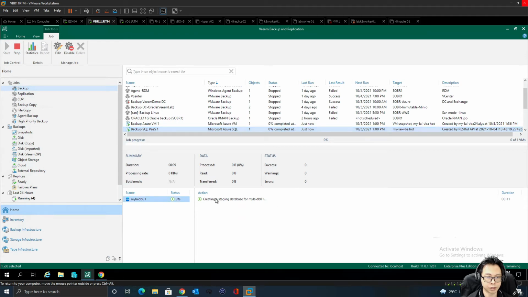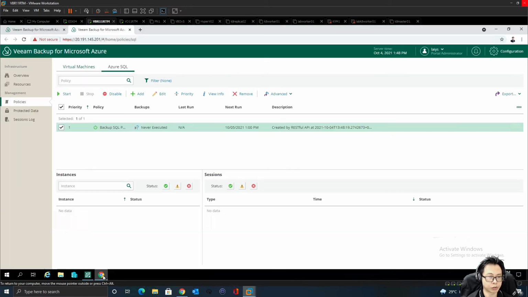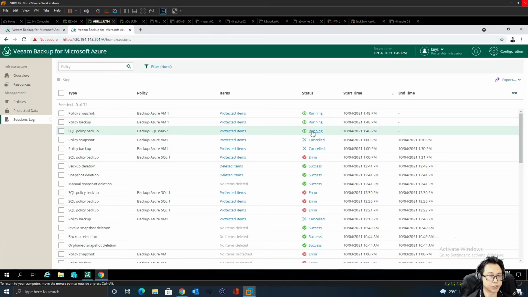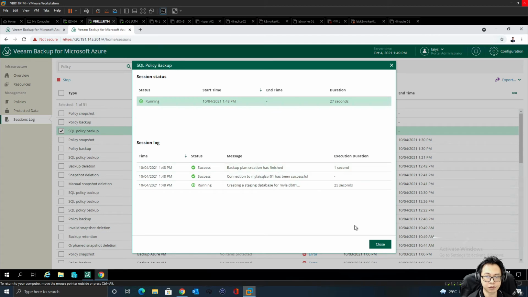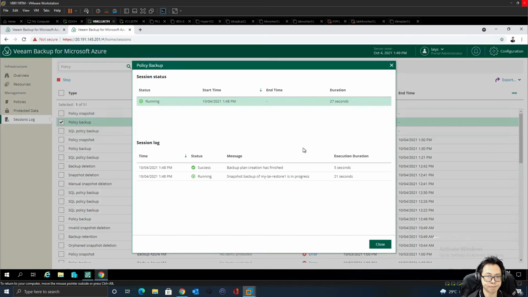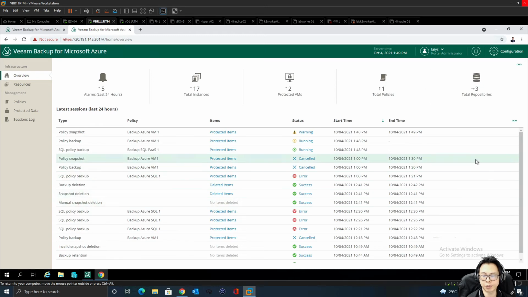From here, you're able to see that it's doing a backup right now. Same goes for virtual machine. On the portal, now this has been running. If you click on session, from here, you're able to see that it's running backup right now. Same goes for virtual machine, right? This will take a while. So what we are going to do is we are going to pause this particular video and we are going to resume once it's finished doing the backup.